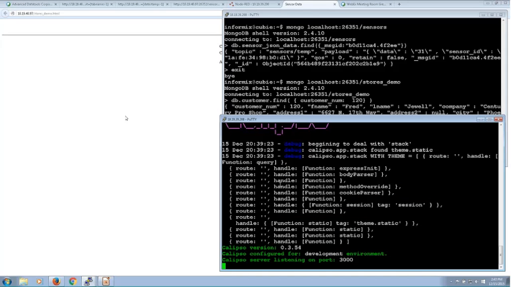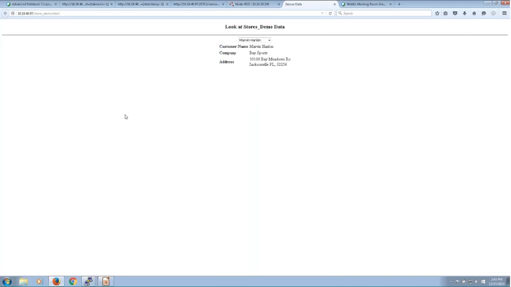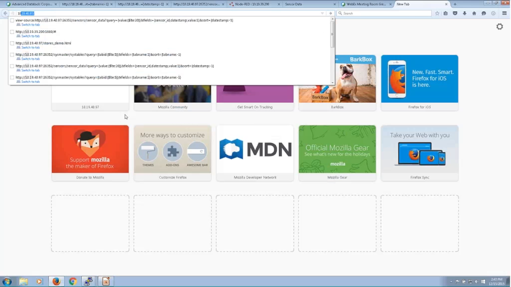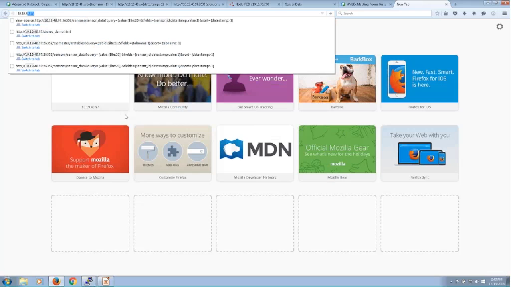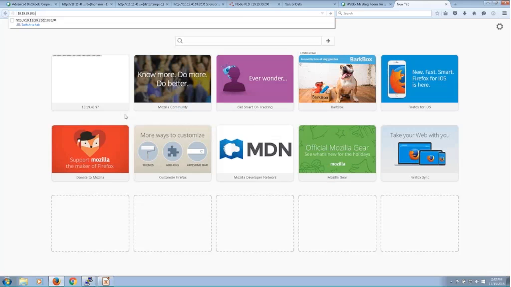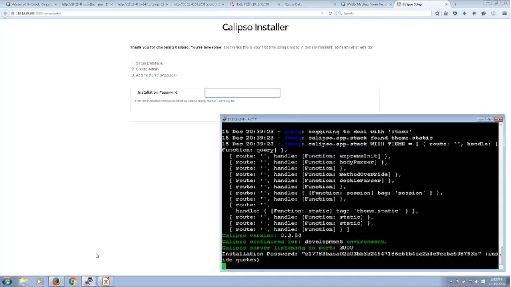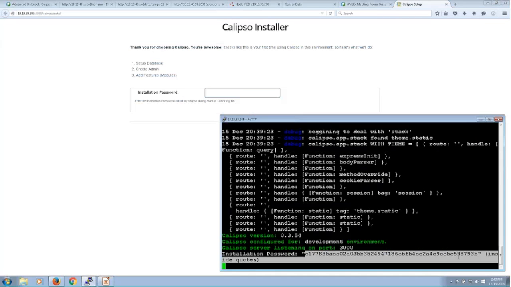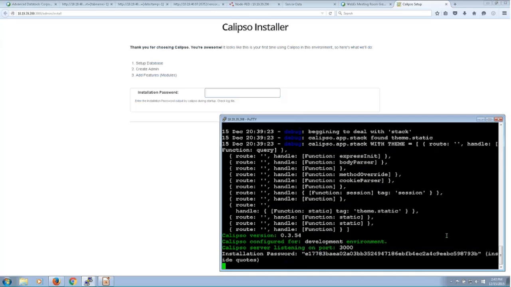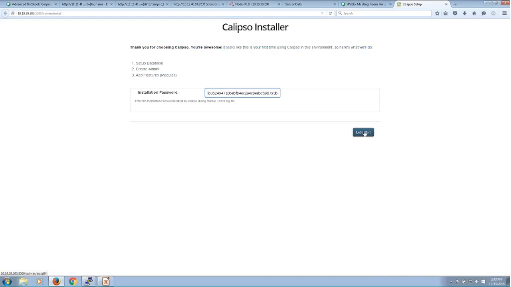So let's see if this will work for us. So we've got now a Calypso installer. It is up and running. Note nothing has been configured at this point. One thing I like with Calypso is that it actually passes a password to you during the install, so you have to pass it through so you know that it's the same person doing the install. So what are we going to do?